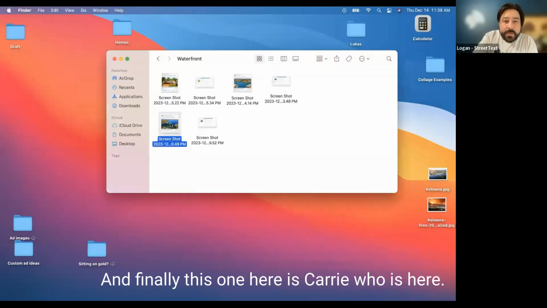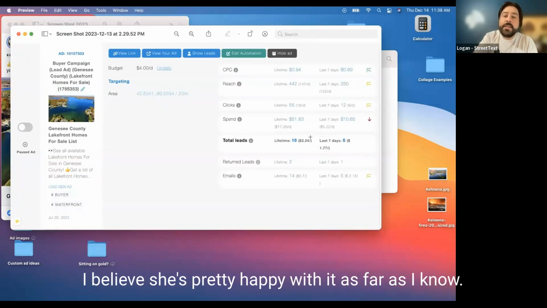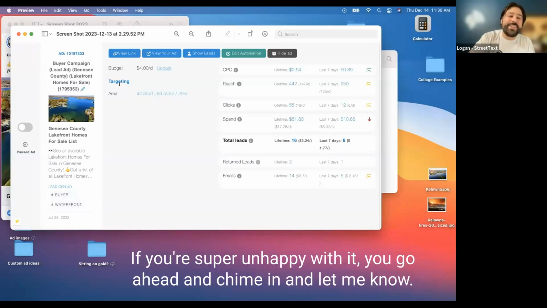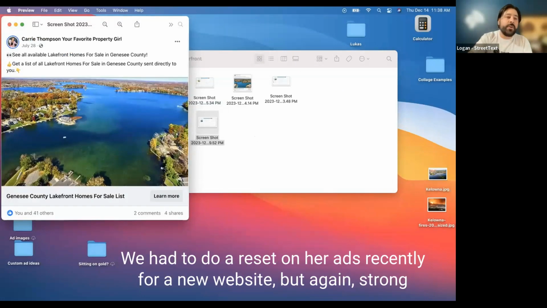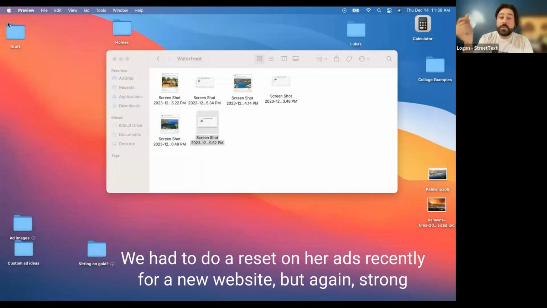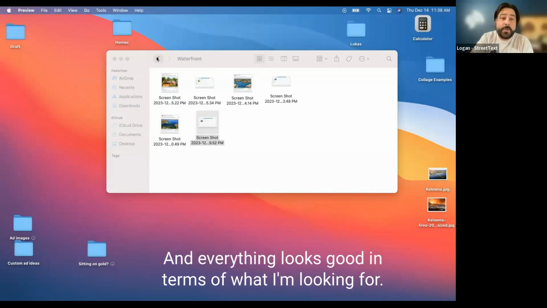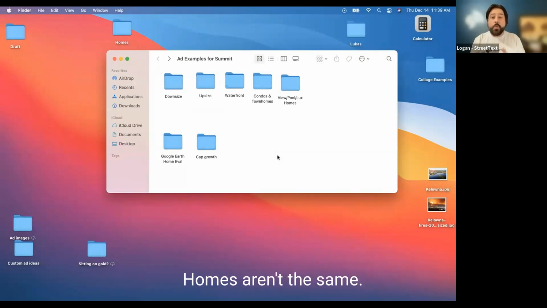And finally, this one here is Carrie, who is here. We've been running this one for her, different versions and different variations, for quite some time. I believe she's pretty happy with it as far as I know. And we're currently under $2 a lead. Carrie, if you're super unhappy with it, go ahead and chime in and let me know. But that's big. We had to do a reset on her ads recently for a new website. But again, strong performance out of the gate on the new ads, and everything looks good in terms of what I'm looking for.